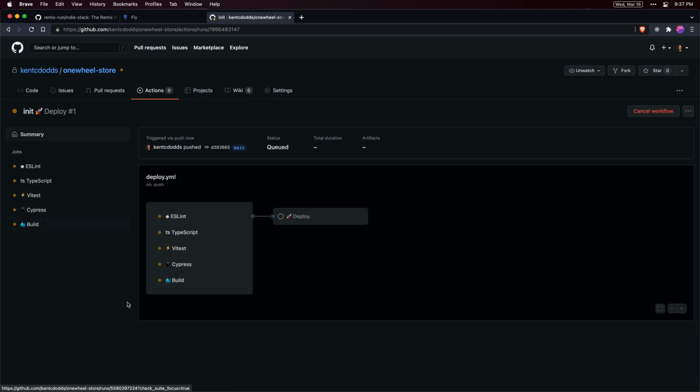The action takes a little bit of time, especially the first time before you have a cache. So we're going to go ahead and speed this up a lot.